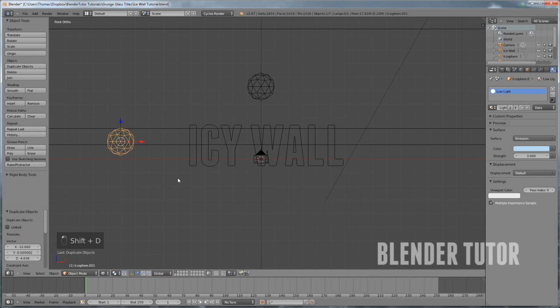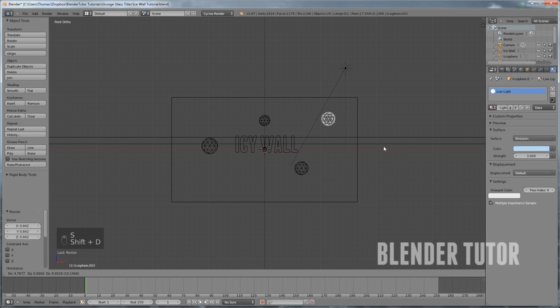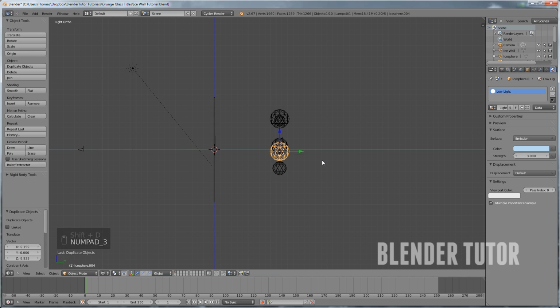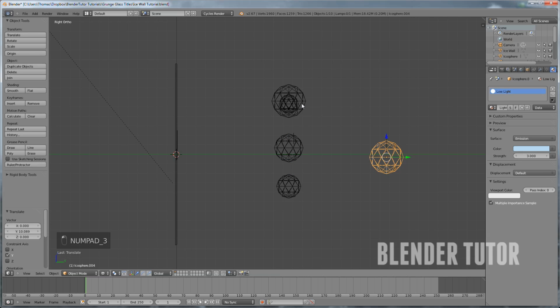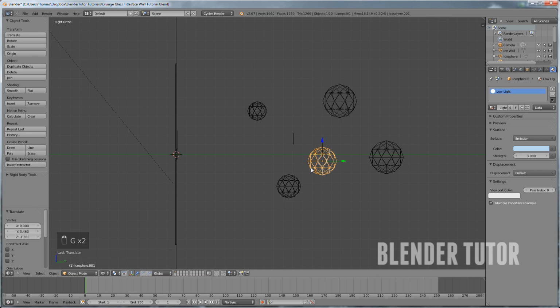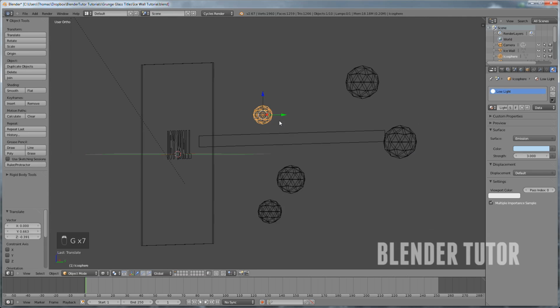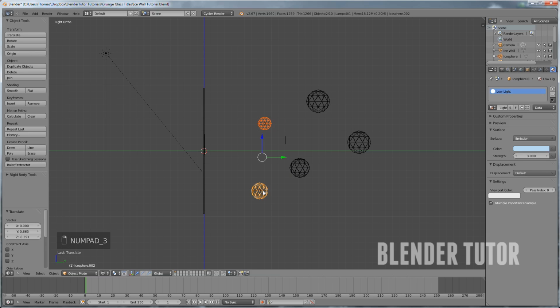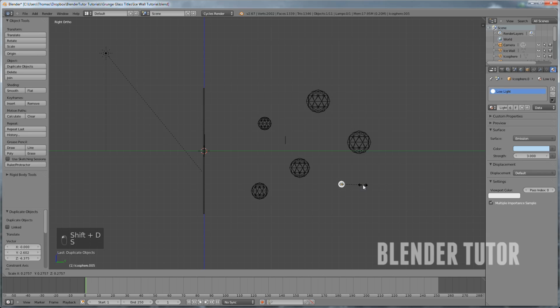And then I just started duplicating that, moving it around, scaling it to different sizes. And then also going by the side view and putting it at different depths. So they're all on different planes and at different heights and everything. And then what I did was I took those. I might make a couple more. Scale that one really tiny.